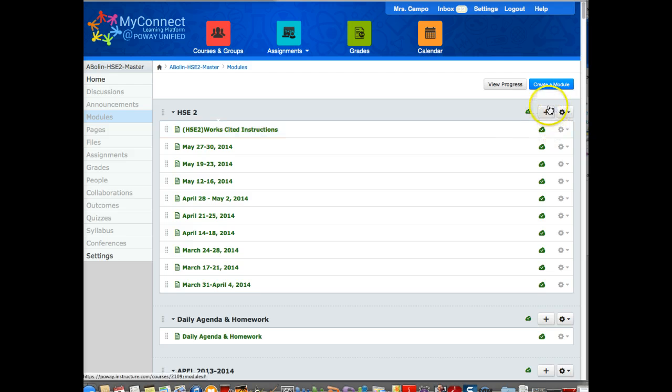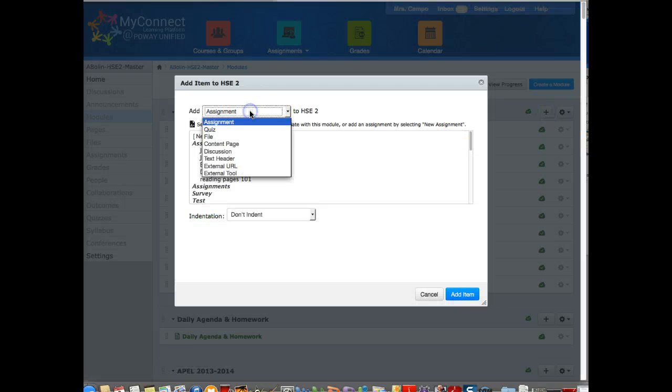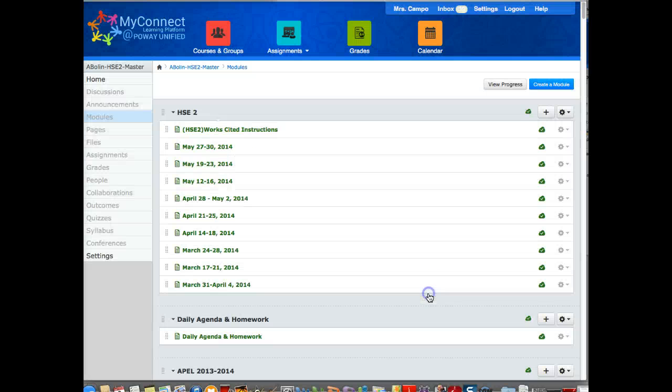Again, you're going to click on the plus sign to the right of the module heading once you've created it, and then you're going to put what you want in that module based on the type of content that you're working with. All right.